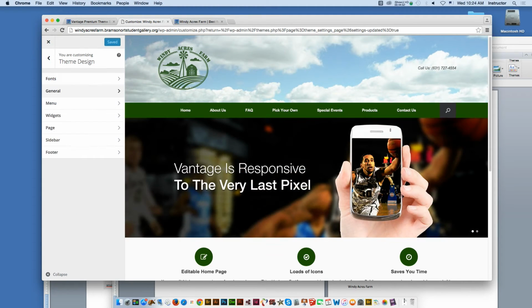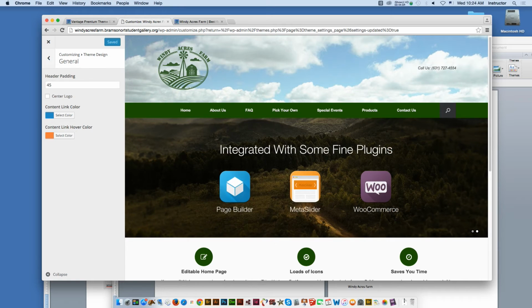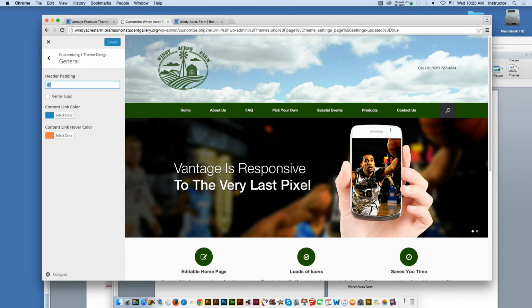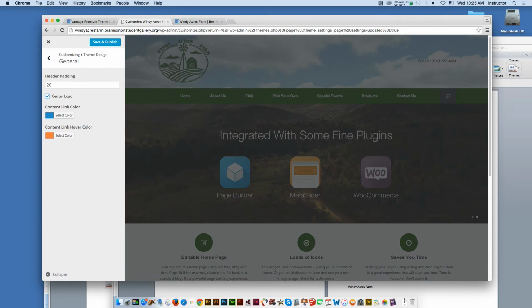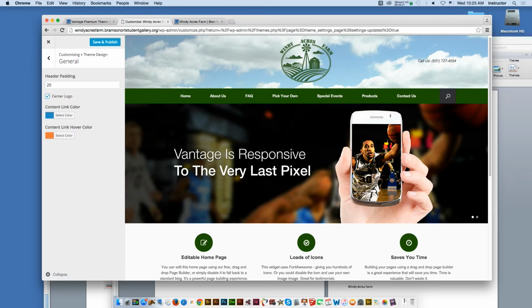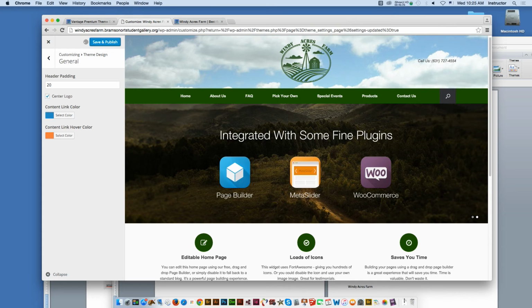Arial. Oh, the header padding is this. I feel like this one has too much padding. It's 45 pixels. I don't want this. I kind of feel 20 is good enough. Yep. And if you want to center this logo, very easy. Click it. There you go. Your logo is being centered. Okay. You can say save and publish.